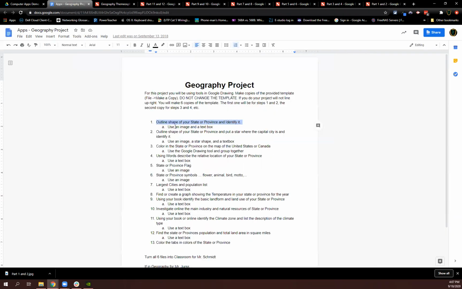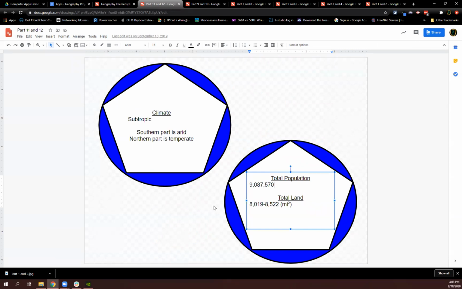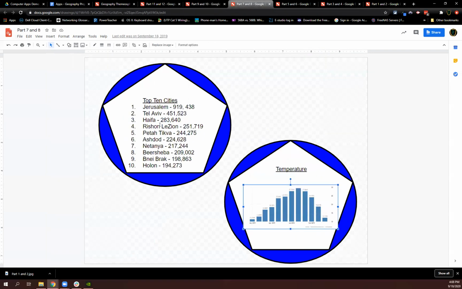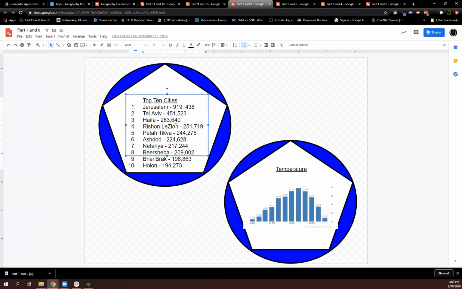All right, as we take a look at these steps then, that was step 2, piece of cake. We're going to skip step 3 real quick and come back to it. Step 4, 5, 6, 7, 8, 9, 10, 11, and 12 are all using text boxes. If we look at my demonstration template, here's parts 11 and 12: climate subtropic, southern is arid, northern is temperate, population, landmass, landforms, again, just text boxes with underlines, right? You know how to use the underline tool, just click the button up above. Manufacturing, natural resources, and all of this is pretty easy, straightforward, just text boxes on top of the template.